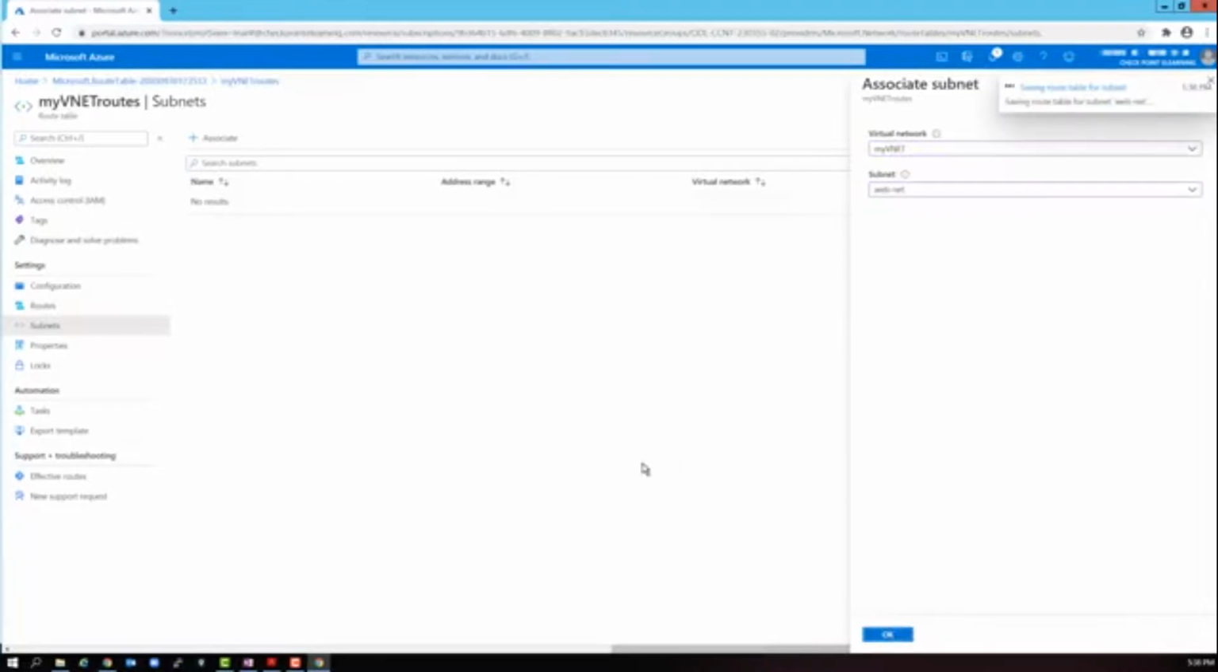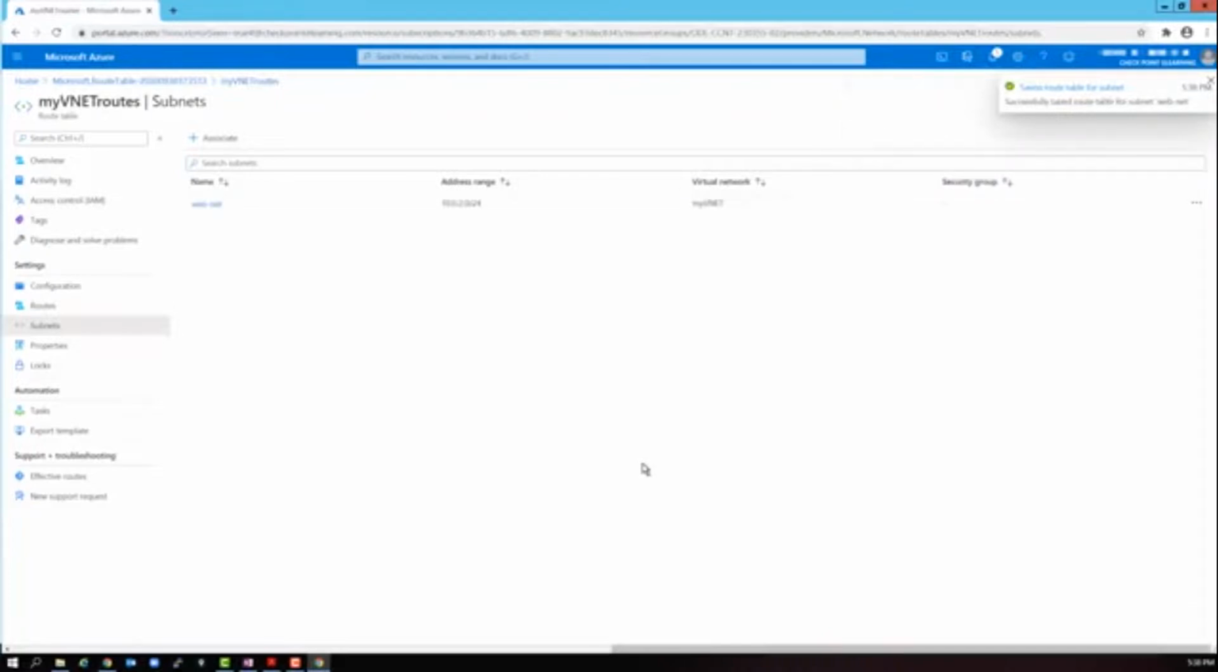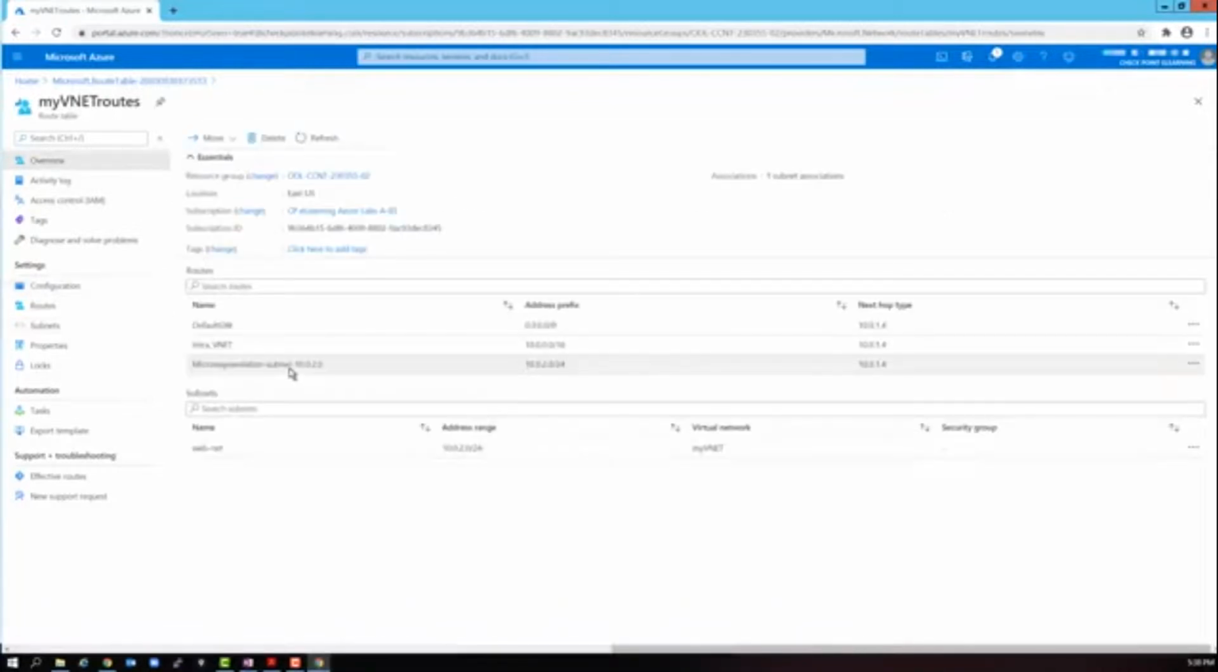It's saving a route. Route is saved. So now this route table is associated to the web-net subnet. Let's now go to the Overview tab. Notice that we have 3 routes and 1 subnet.